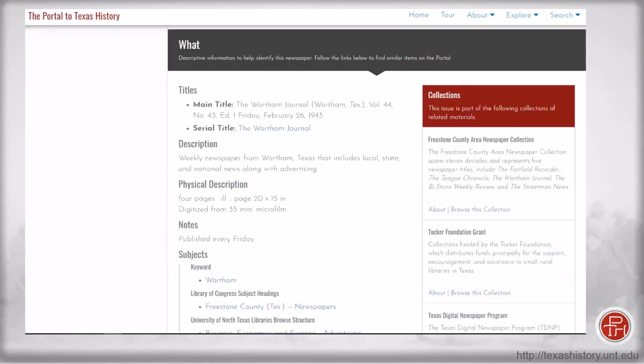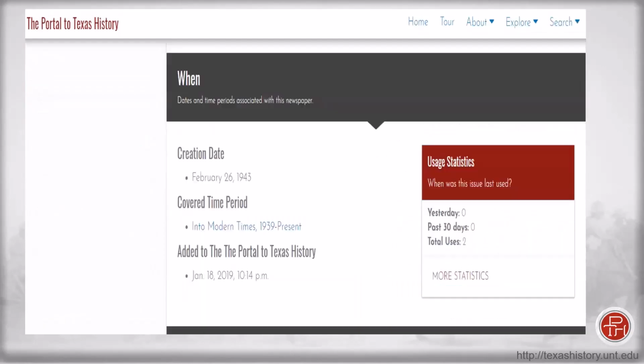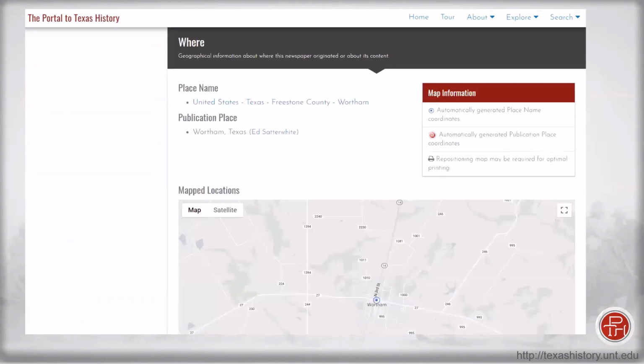There's the what is this item? This item is a newspaper. Here's the information about this. It is a newspaper. Here is its volume number, edition, all of that information, when it was done. A description of what a newspaper is and what collections these materials actually are connected to. When was this created? What period does it cover? And when was it added to the Portal to Texas History? Lastly, where does this record cover? What particular area of Texas does this cover?